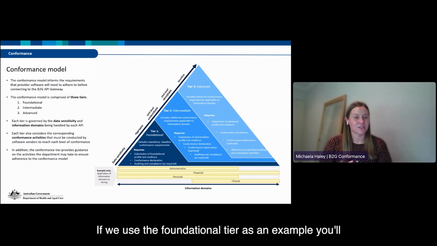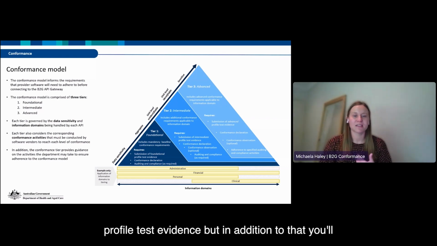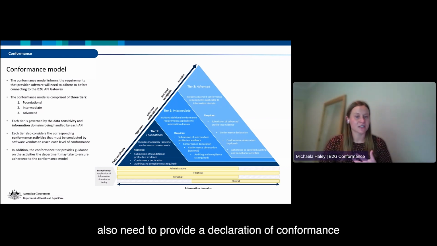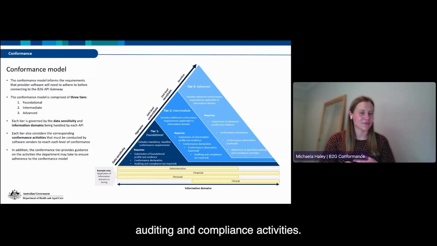If we use the foundational tier as an example, you'll see there that you'll need to submit your foundational profile test evidence, but in addition to that, you'll also need to provide a declaration of conformance and also potentially, if required, comply with any auditing and compliance activities.